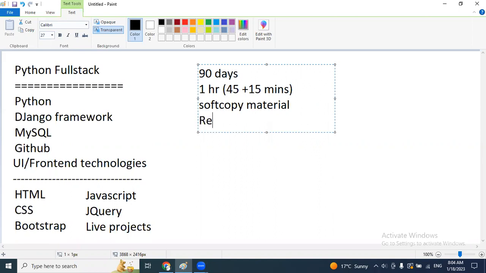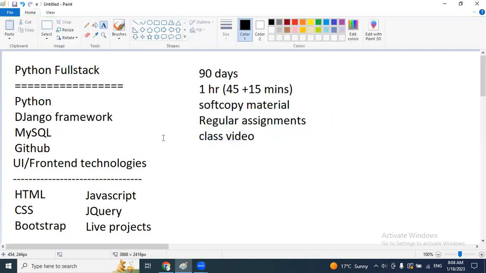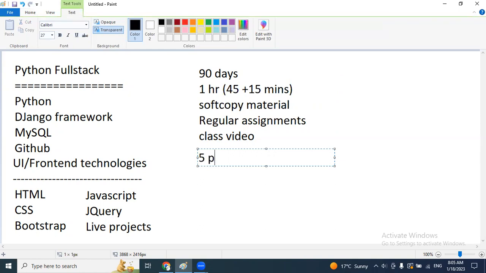In the same way, based on the concept, we are going to share regular assignments as well, if required. And after finishing the class, we are going to share the class recording video as well. Why? Because different people are from different backgrounds. Some are non-technical, non-computer people. So after completion of the class, we are going to share the video access as well.